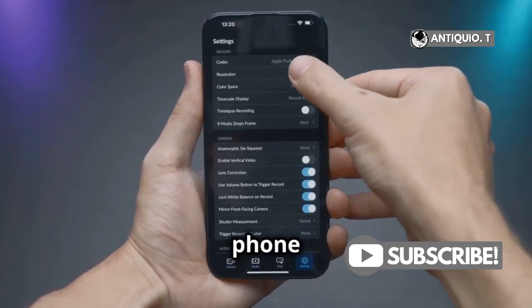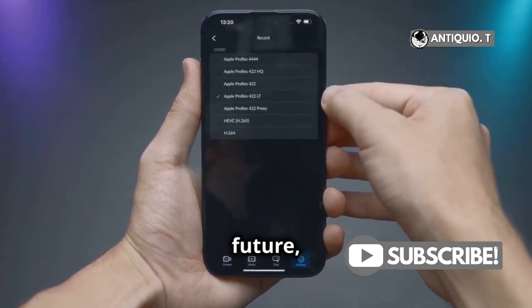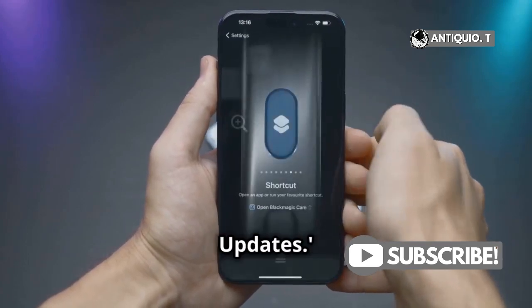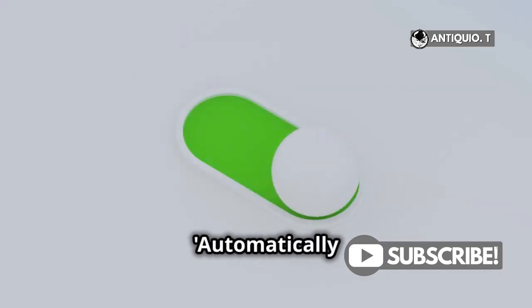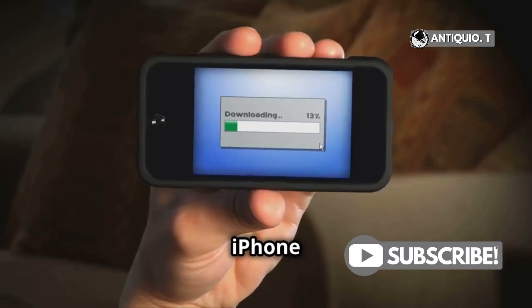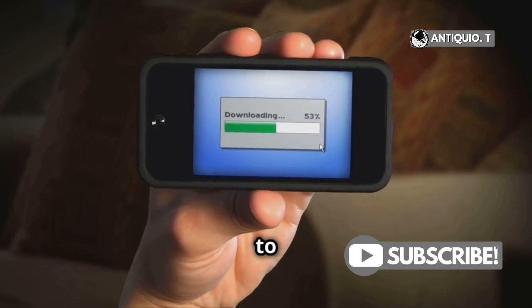Now, to make sure your phone automatically updates in the future, let's go back a step. Still in Software Update, tap on Automatic Updates. You'll see two toggles, Automatically Download and Automatically Install. Go ahead and turn both of these on. This way, your iPhone will automatically download and install future iOS updates without you having to lift a finger.